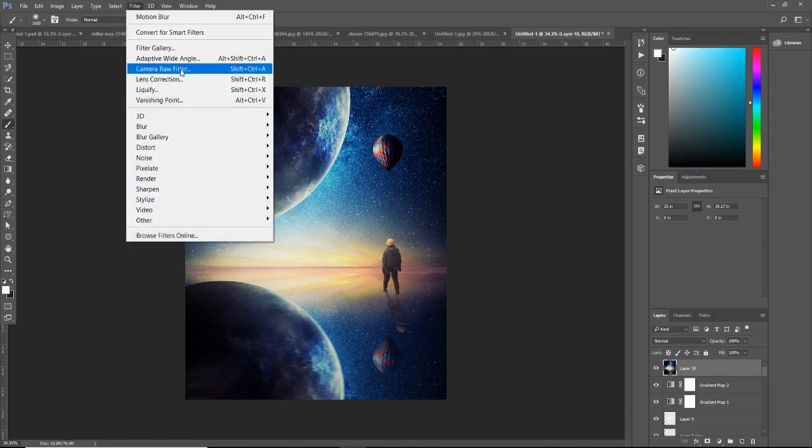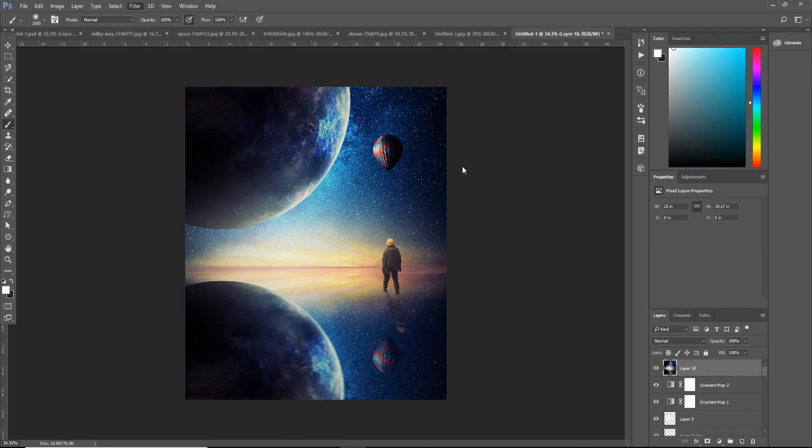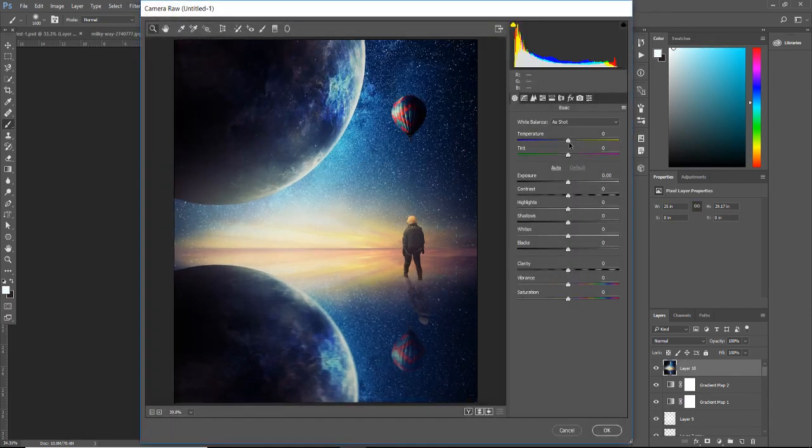Then I go to filter, camera raw filter. Then I give it a little bit of vibrance, temperature, maybe a little bit of magenta, yeah. Then I make the exposure more, then you see this area is brighter. I give it some contrast, that this darker area be darker. Maybe the exposure is a little bit too much.